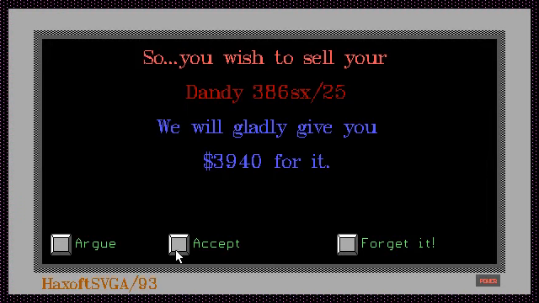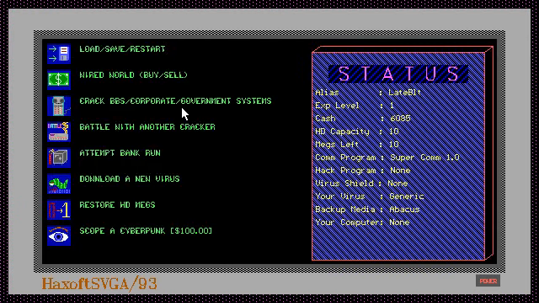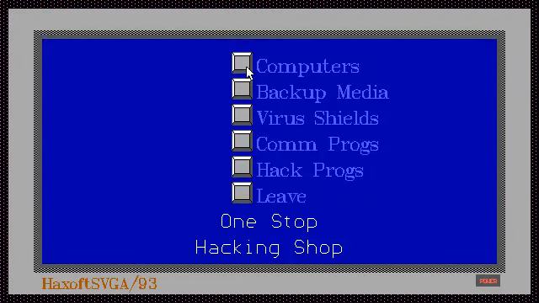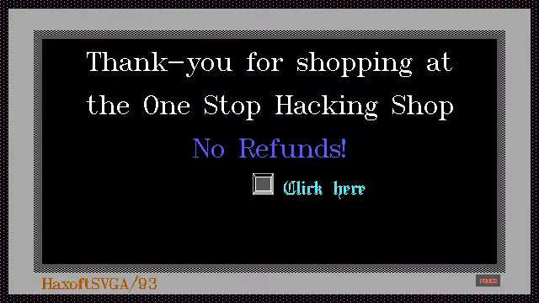It's not bad. We can try to haggle, but if you haggle, sometimes the price goes up and sometimes it goes down. It's kind of random. So I'll just say accept. That's fine. Now I have 6,085. Now I can buy a Moon workstation. Wonderful. Now we have the best computer in the game.